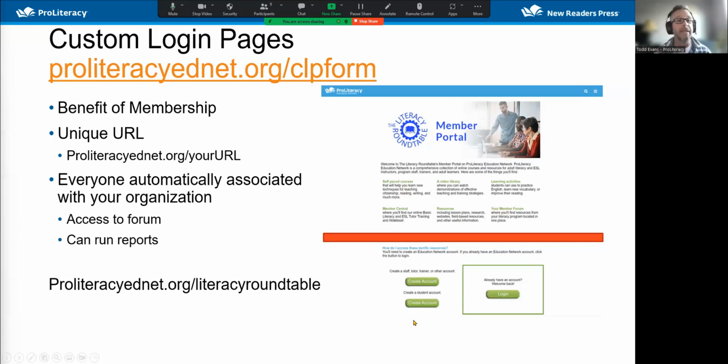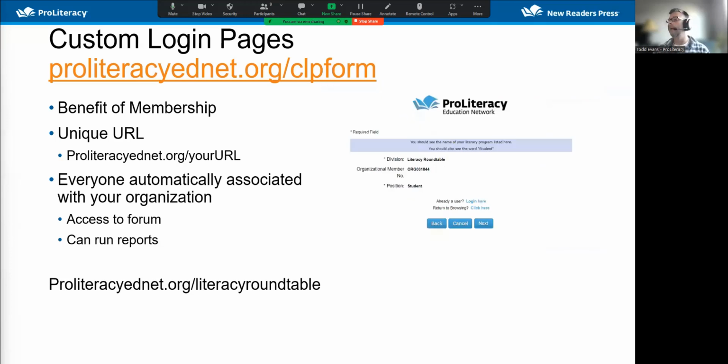And the benefit of that is when they create an account, your ID is automatically entered. So you don't have to worry about them misentering your ID. And you can see the URL down at the bottom. Here's an example of the form. Once I've entered my name and everything on the first page, it goes to the second page and you see the information is already automatically entered. So I don't have to worry about that.